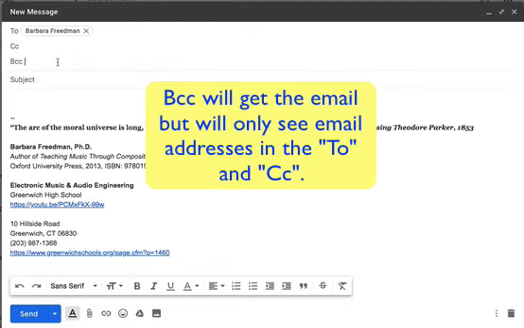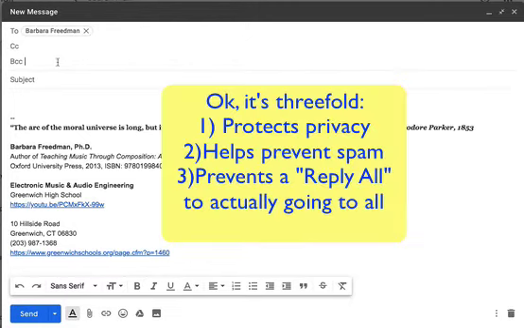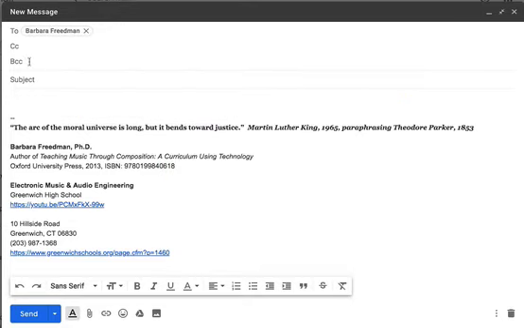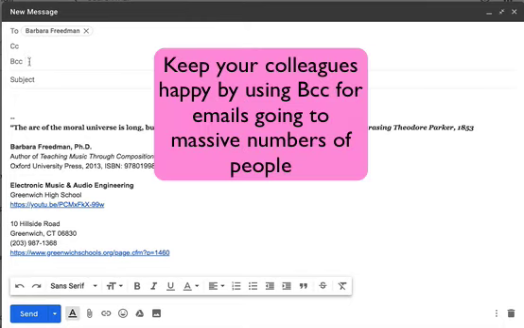The advantage to this is twofold. It protects people's privacy, it helps prevent spam, and when somebody gets the email, when they hit reply all, the only people who are going to get that email are the original sender and the person sending the email. So you can prevent a lot of reply alls, you can protect people's privacy, and you can also prevent spam in the future.